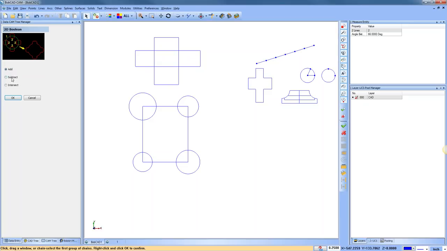Okay, so if we're going to do an add function here, we can select our first shape, spacebar, select our second shape, spacebar, and you can see how they added those two together. So it's less clicks versus going in there and breaking or clicking multiple insides in order to delete.